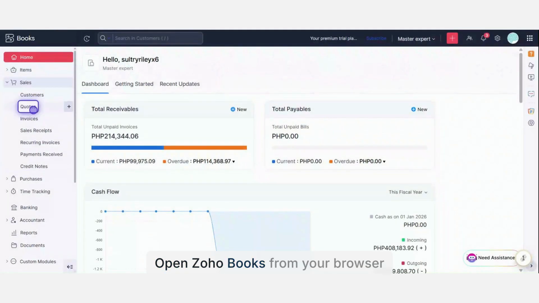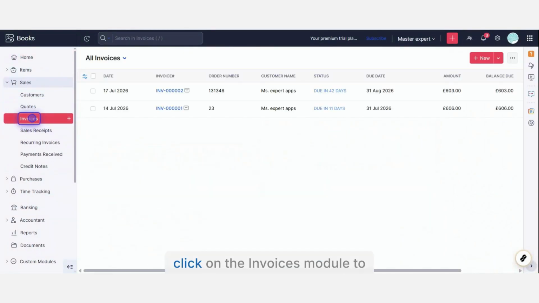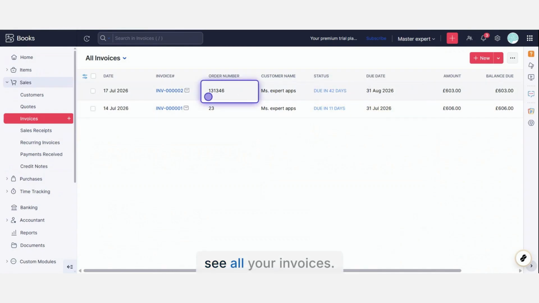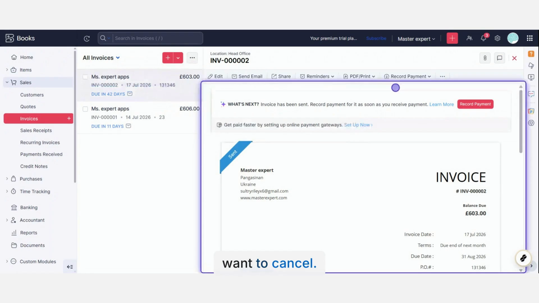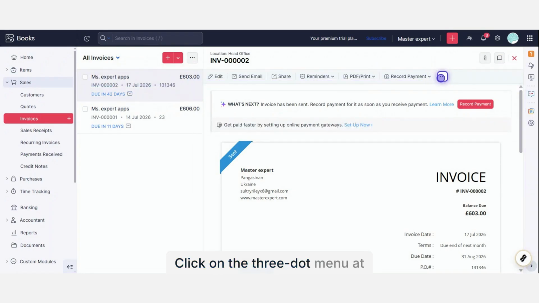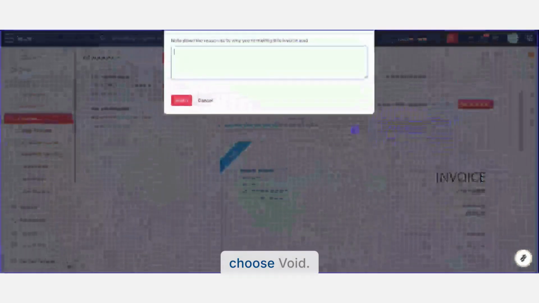Open Zoho Books from your browser or app. Then, from the left sidebar, click on the Invoices module to see all your invoices. Now, find and select the invoice you want to cancel. Click on the three-dot menu at the end of that invoice row. From the drop-down, choose Void.